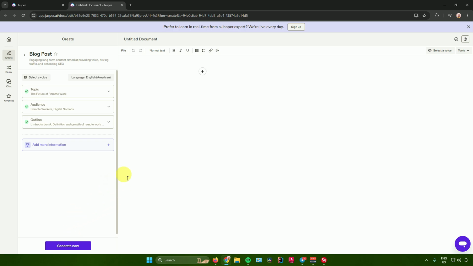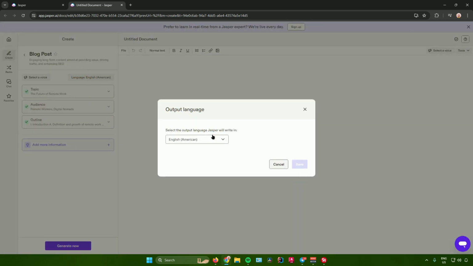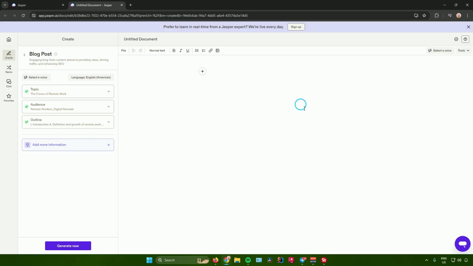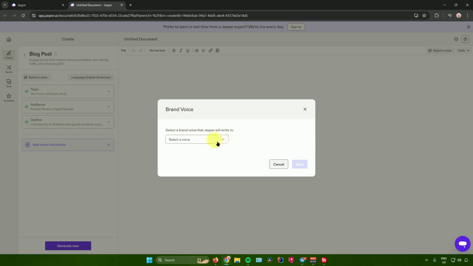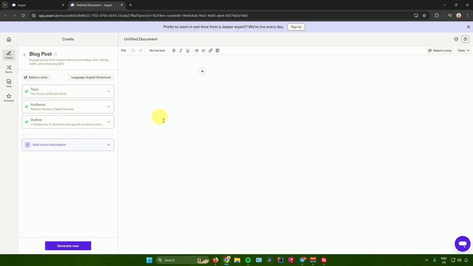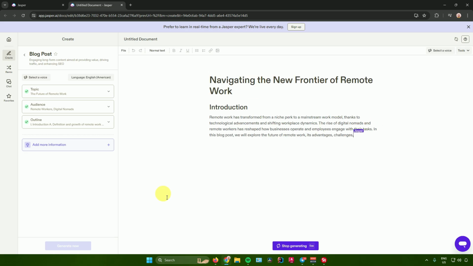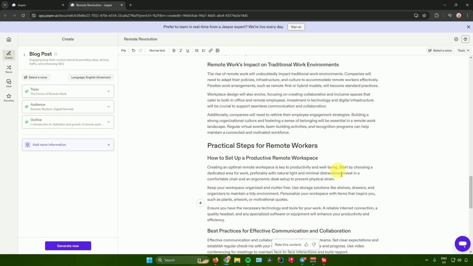But before we click on generate now, there are some settings right here on the top that you can use. From here, you can change the language of your blog post. You can also change or select a voice. From here, you can create a brand voice that Jasper will write in. Once you're done configuring all those settings, we can now generate the blog post. Just click on generate now, and let's wait for Jasper to generate our blog post. And then there you go.